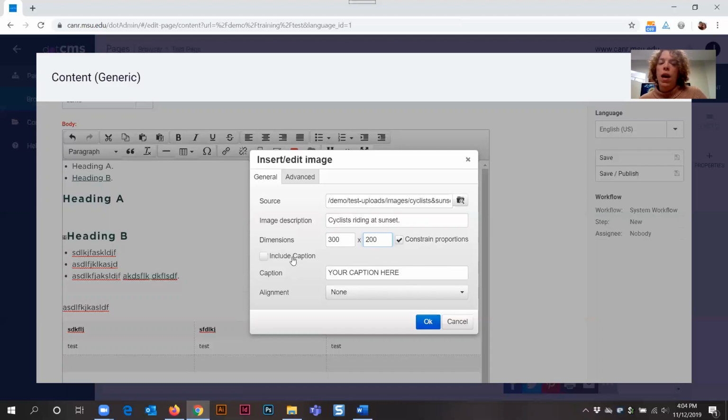You can also include a caption on the page. You need to check the checkbox. So a caption means that there will be text that will actually show up underneath that image. And then your caption here, this is where you would actually type in whatever content that you would like to appear underneath that image, like cyclists riding at sunset, period.